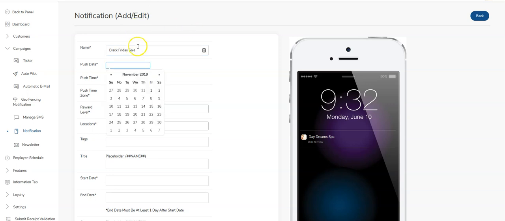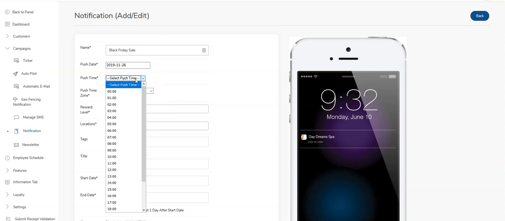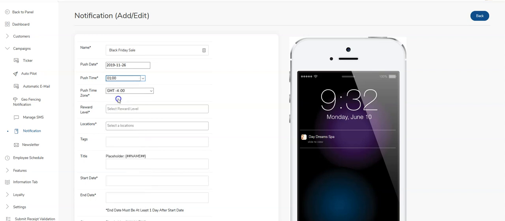You select a date. There are two things here. If you wanted to send for today's date, you would select your current date. If you're doing it for a date in the future, you could select a date in the future. I'm going to do it for today's date. Today is the 26th. I would select a time. If the time is not relevant because we're sending it today, I'm just going to select any time. Your time zone is right there.